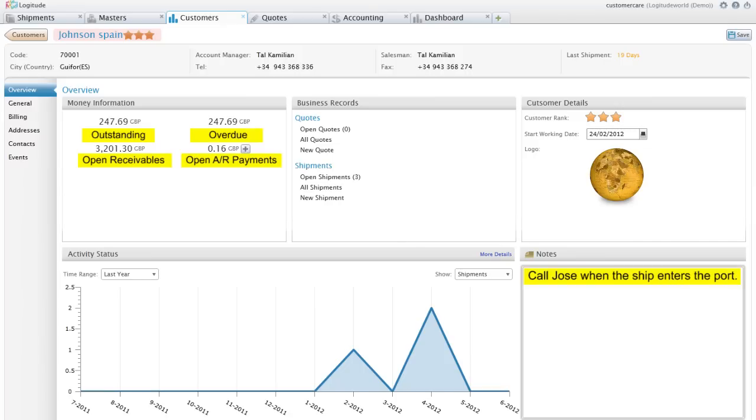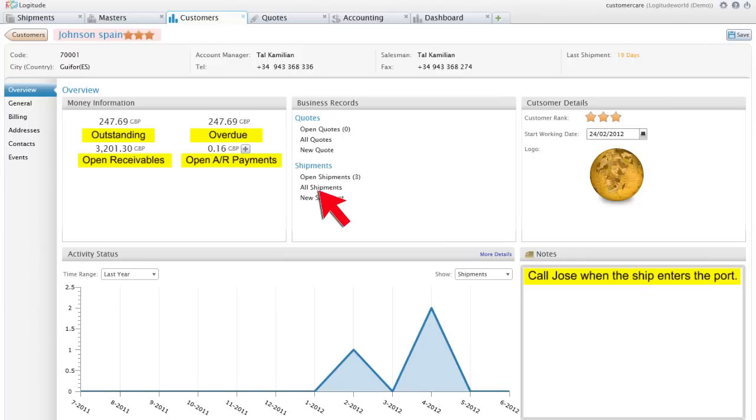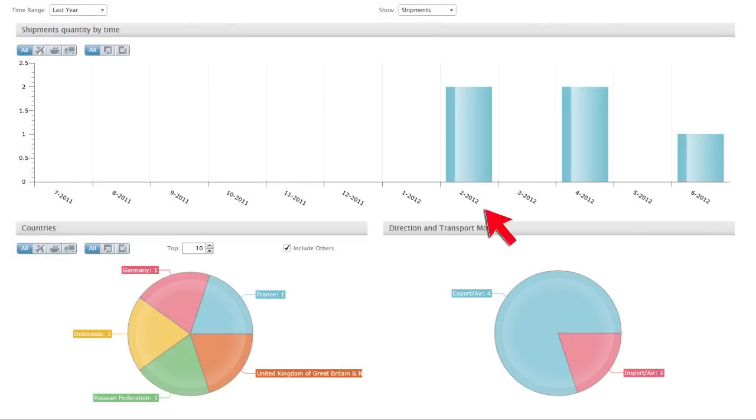Keep a history of each customer's quotes and shipments so you can easily update them on shipment statuses. Logitude helps you track important client statistics for a complete view of their history, helping you make knowledgeable business decisions.